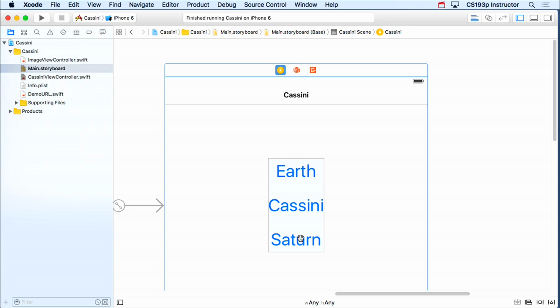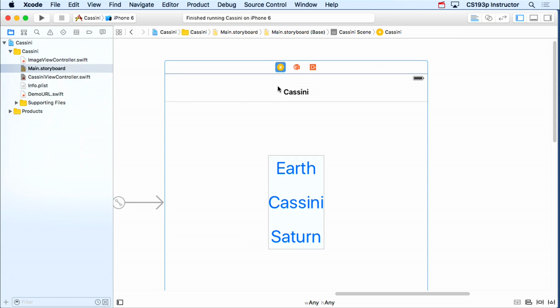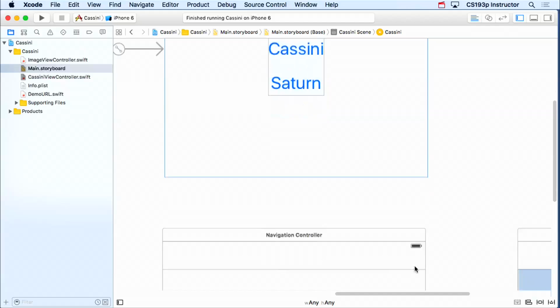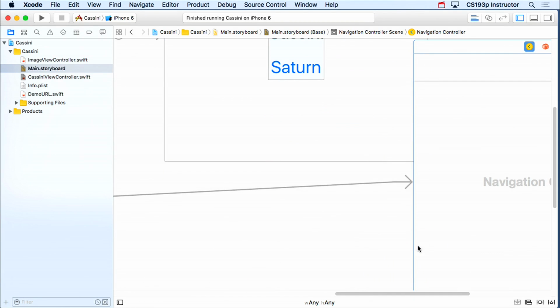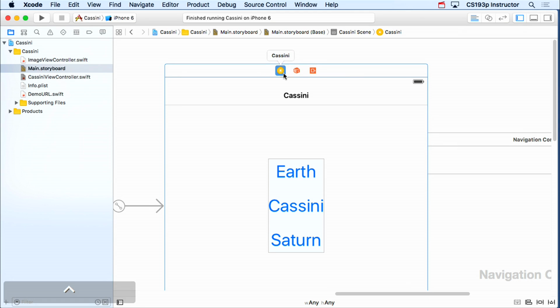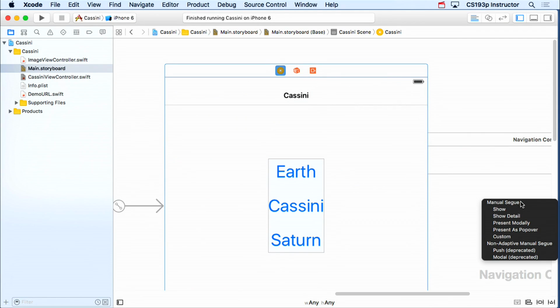Instead of segueing from one of the buttons, when you want to segue in code, you segue from the view controller itself, from this little icon right here, down to wherever you want to segue to. So we want to segue to this right here. Put these close to each other. Okay, so I'm just going to control drag from here to here.